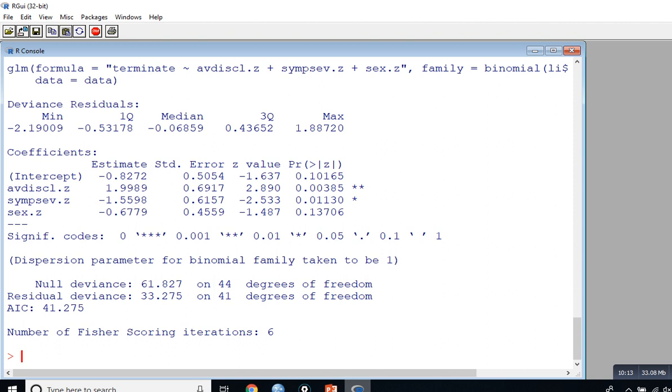Now you can see that in our estimates column right here, these are all partially standardized regression slopes. You've got avoidance of disclosure .z, symptom severity .z, and sex.z. We can use these coefficients to make comparative judgments about which predictors are contributing more or less in the model. Avoidance of disclosure has the largest coefficient at 1.99. Symptom severity has the next largest coefficient at negative 1.5598. And then sex has the weakest coefficient at negative 0.6779.